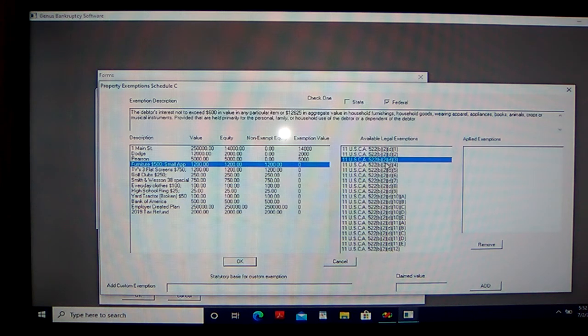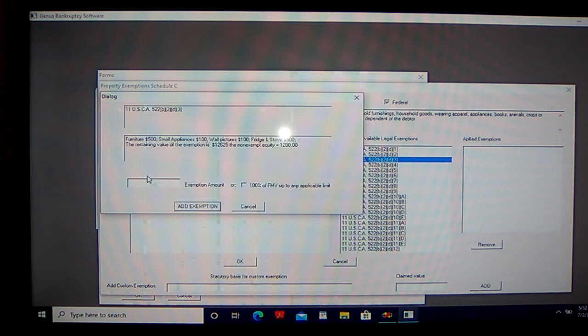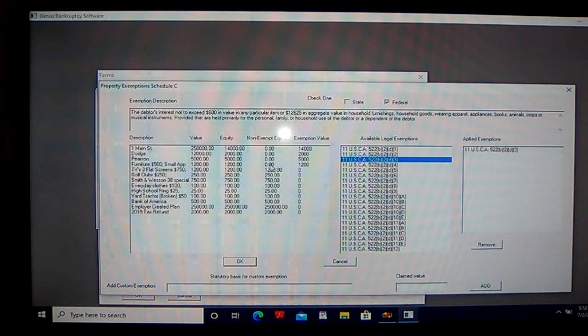Next is the furniture. Of course, we're going to keep our furniture. Total exemption value on the furniture is $1,265 on all household goods and furnishings. We only need $1,200 of it. And as you can see, that has gone over now into exemption.